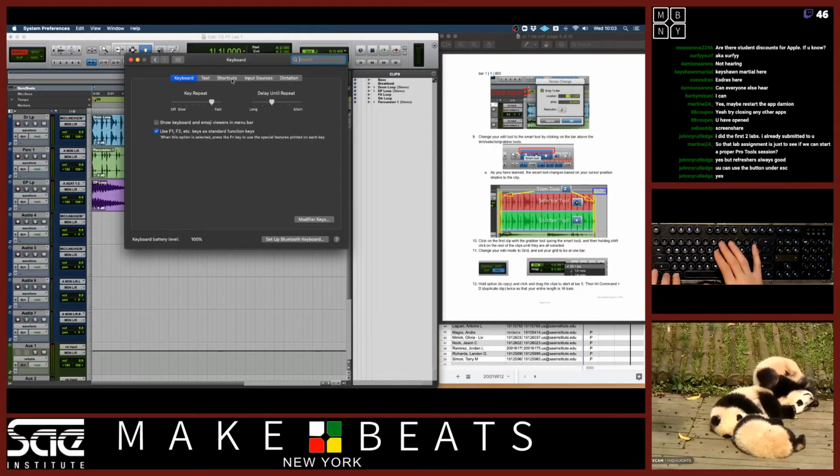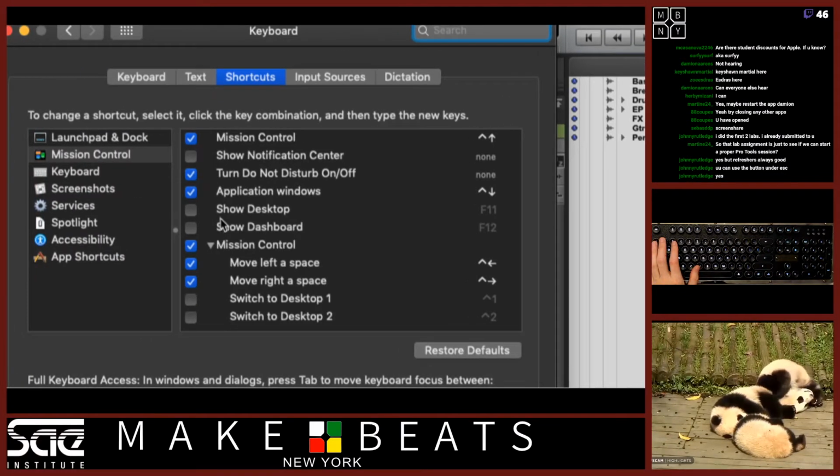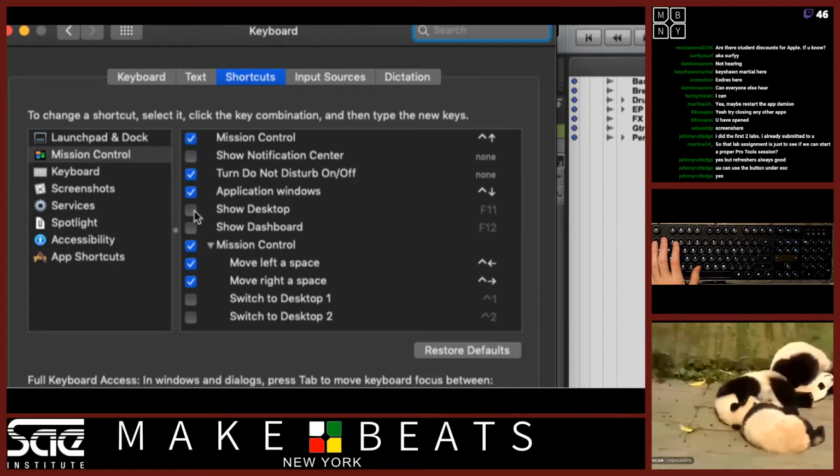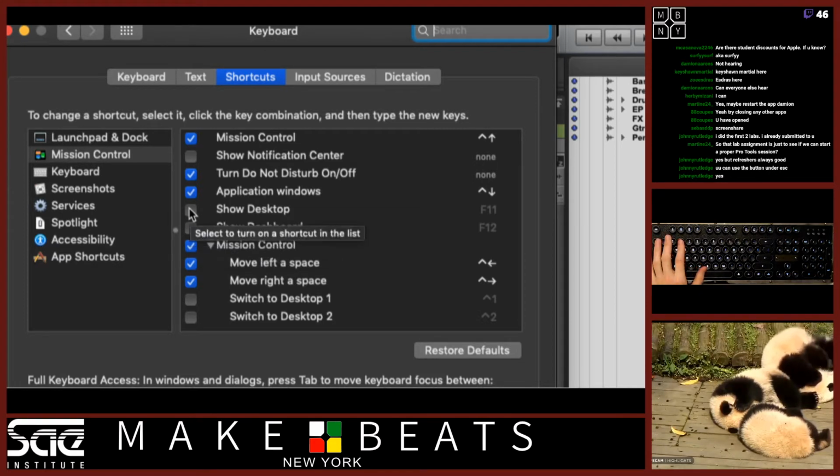Now, some other shortcuts that you might want to change, if you go in here to Shortcuts and go to Mission Control, I always turn off Show Desktop and Show Dashboard because F12 is actually record in Pro Tools, and F11 is, I don't think it's anything in Pro Tools, but it's something in Ableton Live. So I turn these off because I don't really need them to be shortcuts on my computer. So I have these two turned off right here.